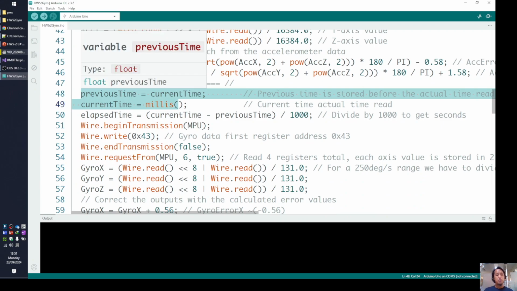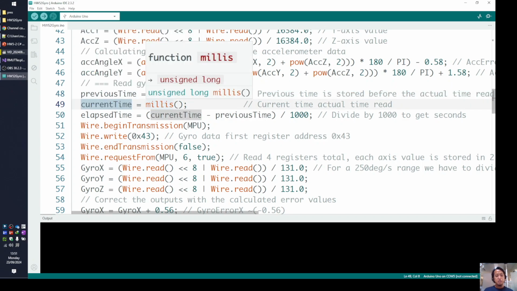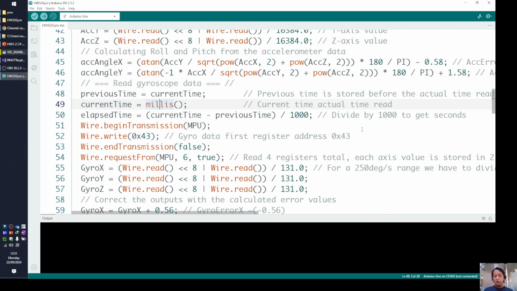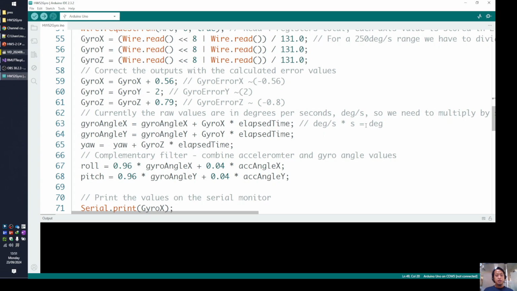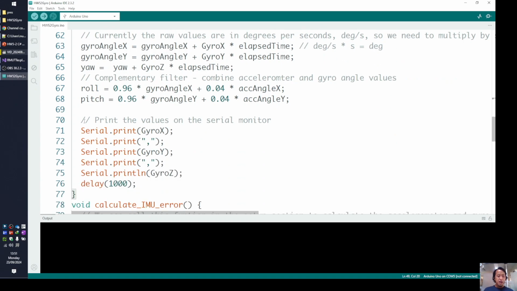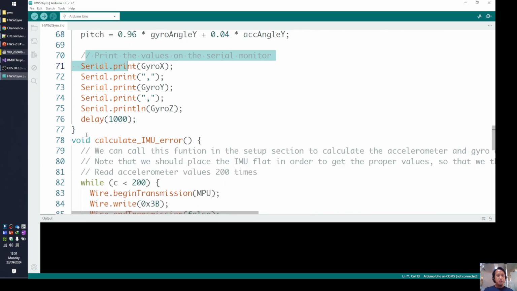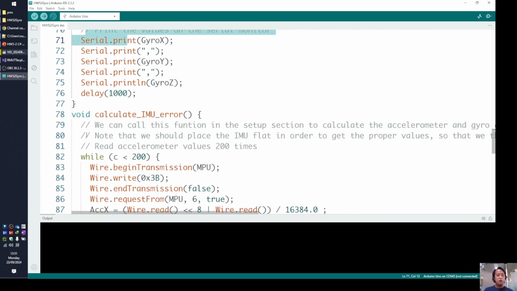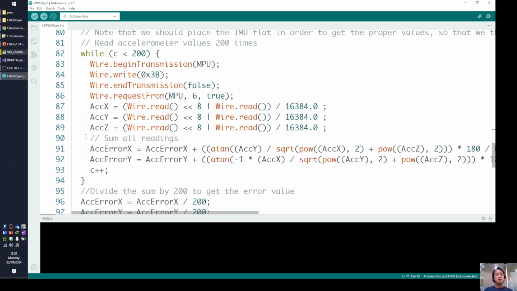We need to store the current time to the previous time, and the current time is the same as millis and so on like that. And finally we have the value of x, y, and z like that.